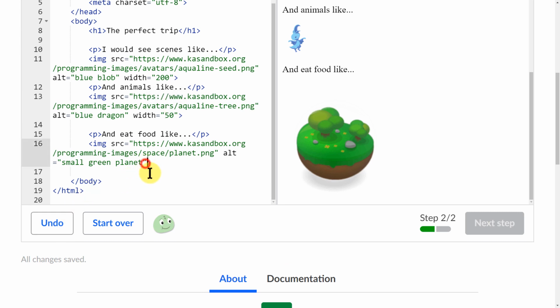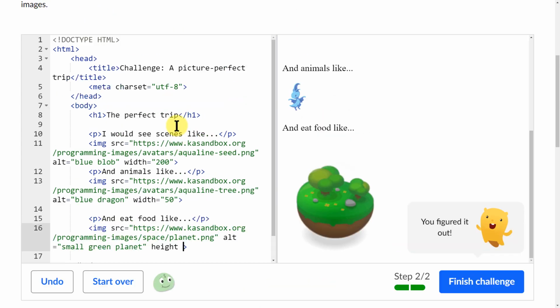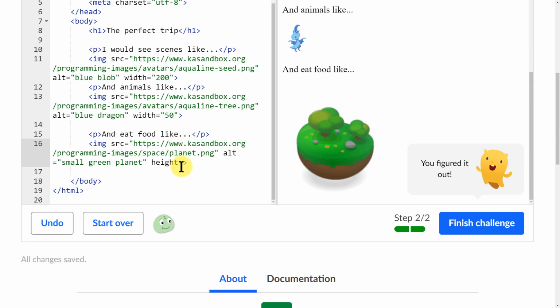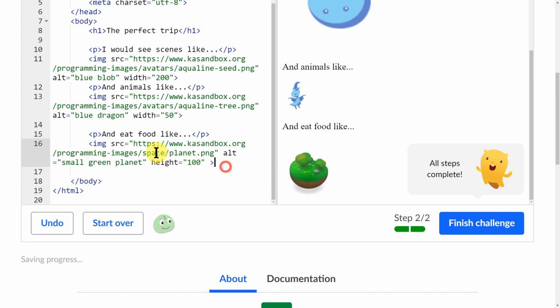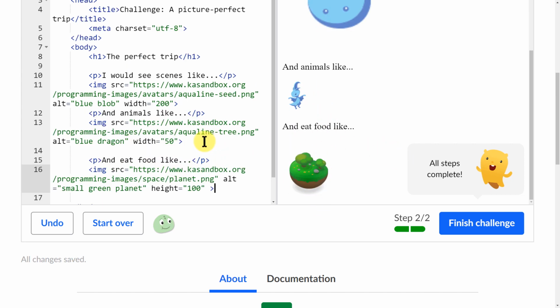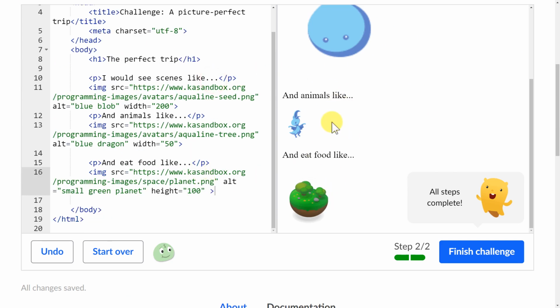So let's do planet, and let's do height. Did I spell that right? How do you spell height? E, yeah, that's good. Equals, let's do 100. All right, so that is how you complete the challenge. Make sure you add the width and height attributes there and change the size of your pictures. Finish challenge.